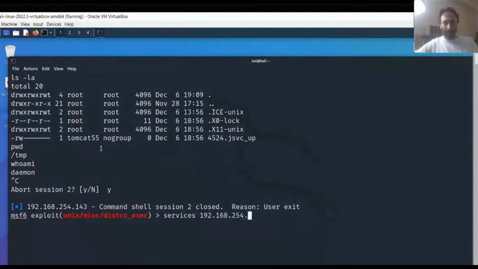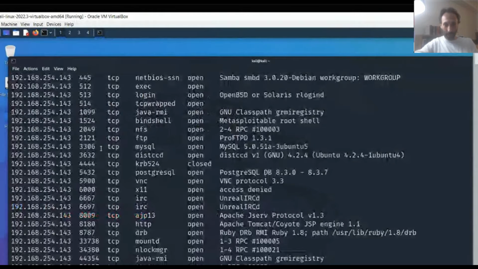I hope you can tell that I love playing with this. I just love playing with Metasploit. It's just so much fun.